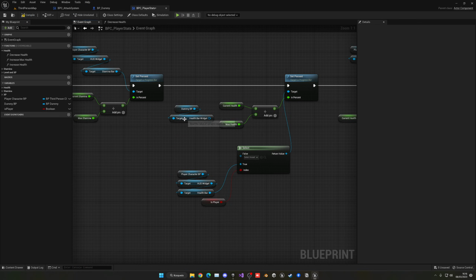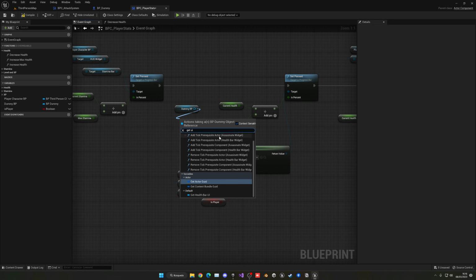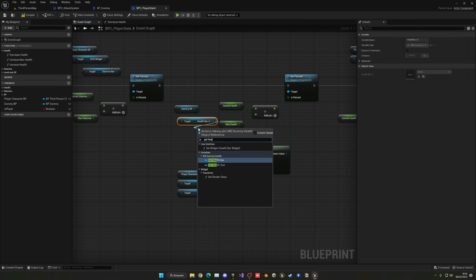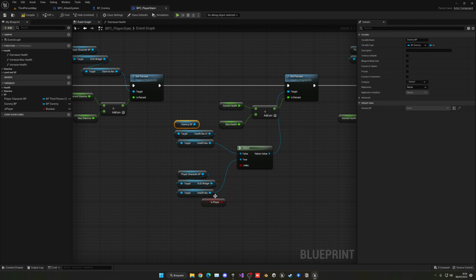And now, instead of getting directly the widget, we can just access the variable. So it will be the get health bar UI. And now, yes, we can get the health bar. And now we can just plug the health bar on the false. And now it will, depending on this variable, change between the two. And now we know how to create another set % and all that stuff.